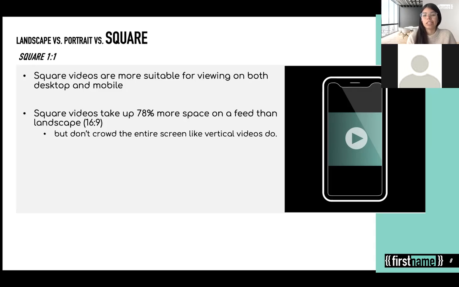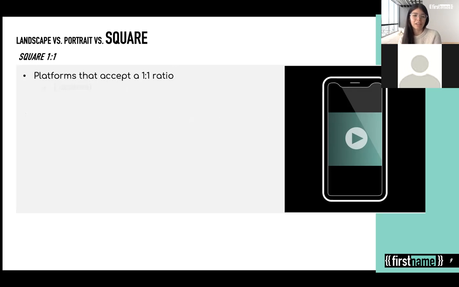Square videos really do give you the best of both worlds in terms of making your video look really good on social media, and making it well optimized, to make it look pretty, for lack of a better word, to make it look like it fits, and to make it stand out in a really positive way.